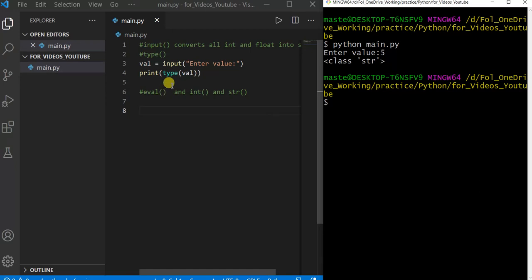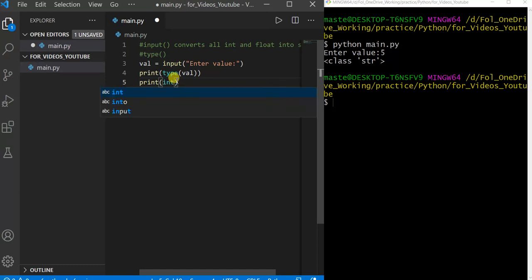How? The first way is using the integer method, sorry, not input, my bad. If I use the integer method, it will convert the value into integer type, but make sure that if you pass a value like any character or string, then it won't do it. It will give you an error.